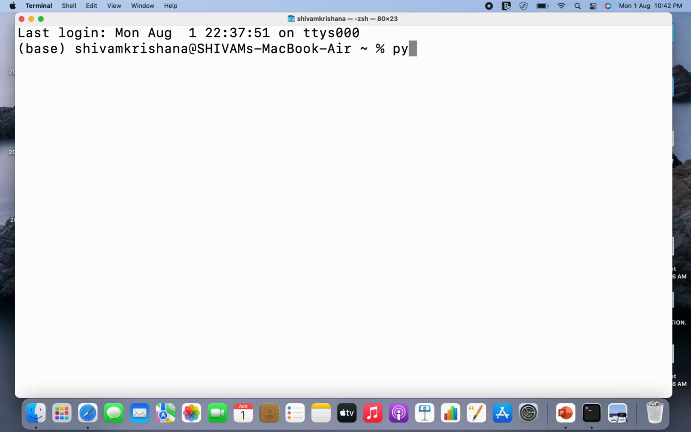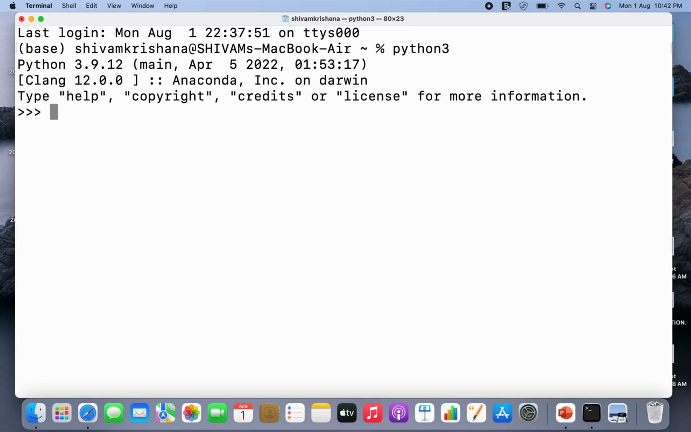Let me just write python3 and hit enter. Now I'm going to import NumPy as np and hit enter. Now I'm going to create a 1D array. So let's create a 1D array first.